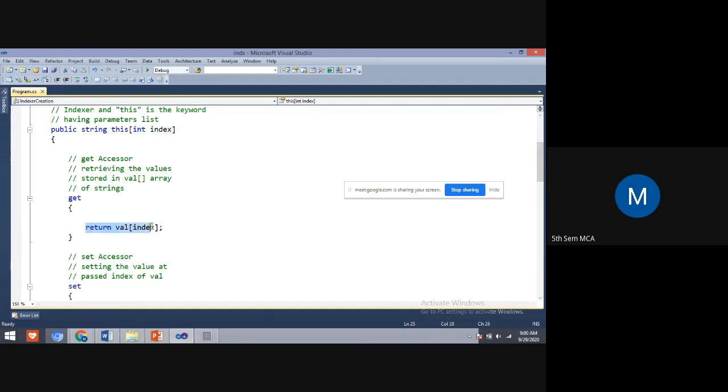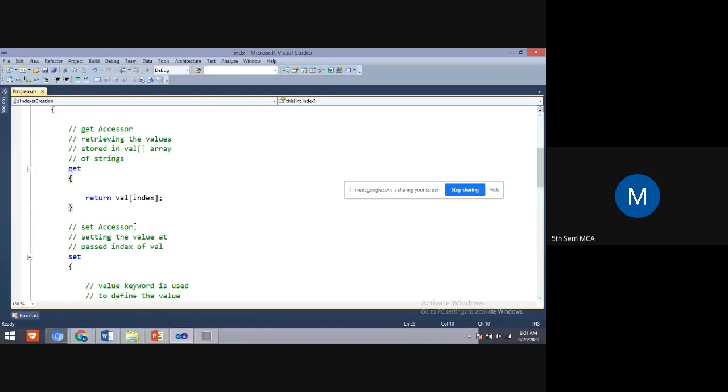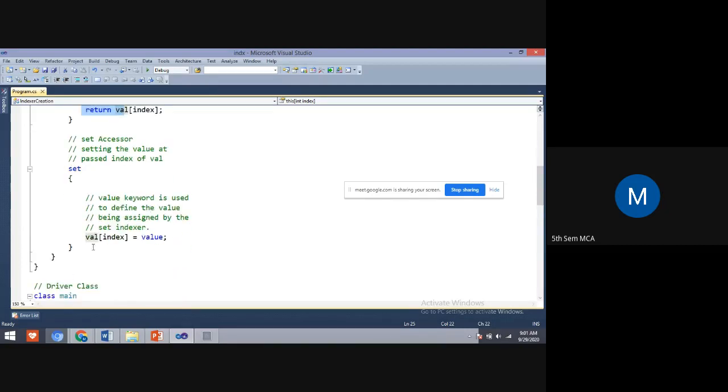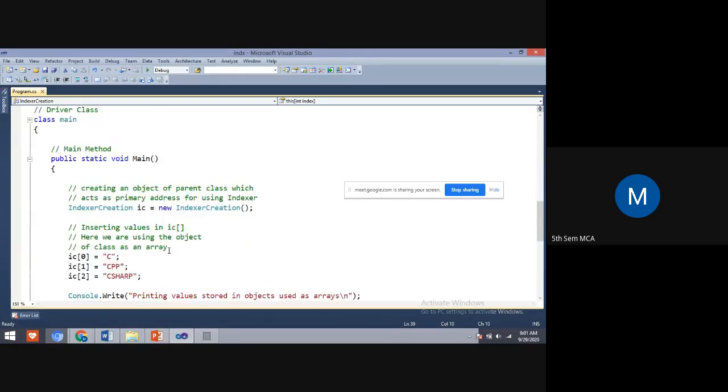This program returns values based on the array index value. What value will it return? When we see the output, you will get a clear idea. See here, return val with the array index value, that is index. And here in the set method, we are assigning the value to the indexer, and this value is a keyword. I told you this in the last class.